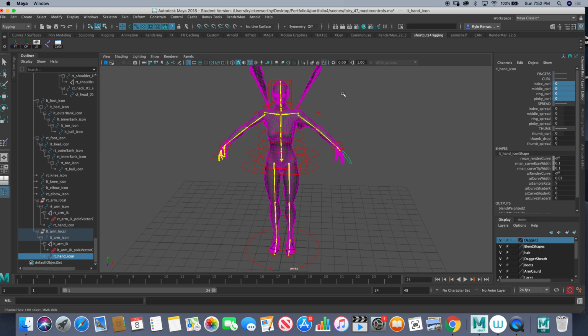At this point, I probably should have managed the hierarchy of my controls, but I skipped that and moved on to skin binding. I typed in *_bind and all the binding joints became selected. I shift selected my geometry and did a bind based on selected joints and closest in hierarchy.